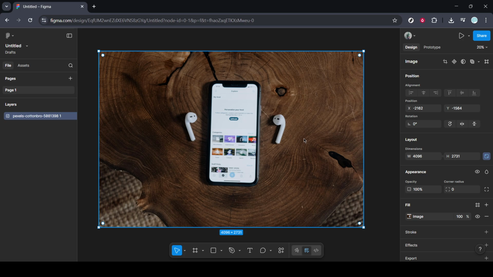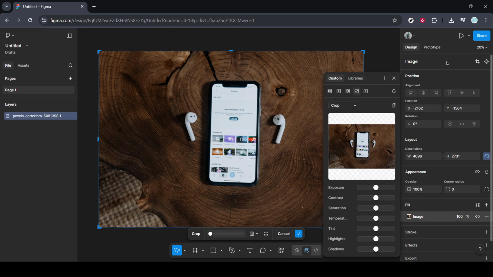Once your image is selected on the canvas, turn your attention to the right-hand design panel. This is where most of Figma's properties and modification tools reside. Within this panel, you'll see various sections for fill, stroke, effects, and export. Look specifically at the Fill section. If your image is acting as a fill for a shape, you'll see a preview of the image there.